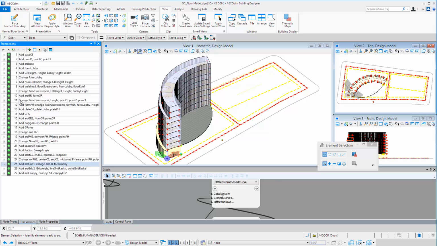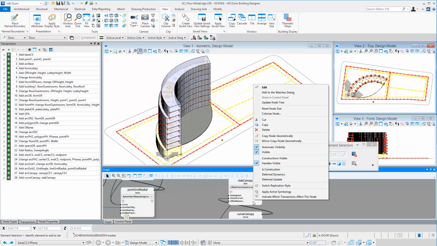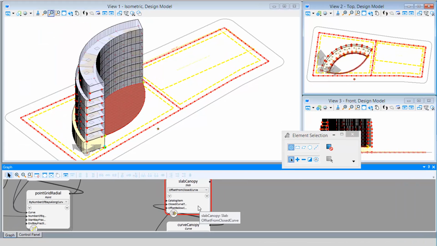I'm going to go ahead and record those transactions. Now, building elements can slow the model down a little bit, so I'm going to go ahead on that slab canopy. I'm going to right click and select the deferred dynamics on that. Now, we already have closed curves. We created floor plates in one of the earlier sessions for each of the floors so that we could track area on those floor plates. But we could also use those closed shapes or closed curves to generate slabs in the same way. So I'm going to take the slab canopy node, just right click and copy, and I'm going to go ahead and paste a second one.